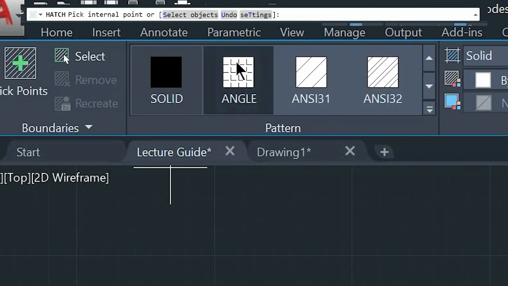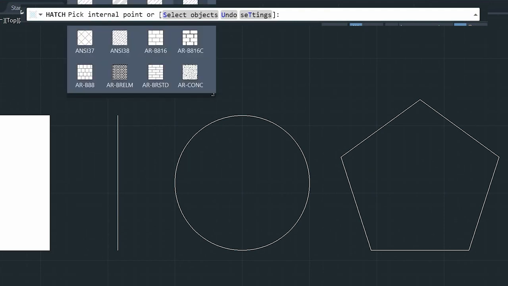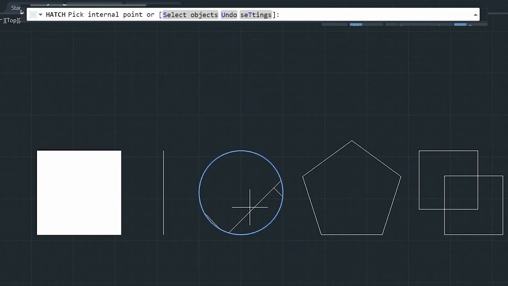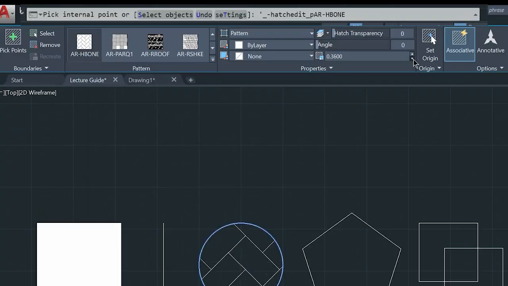I can also use a pattern. For example, I have this one, angle. Let's just leave that. This one, H-bone or whatever. If I'm going to hover that one on the closed area, I can have an H-bone hatch. But the problem is, it looks different from what we are showing there, because our scale is big. So, in order for us to see the hatch, we should lower down our scale. So, there you have it.